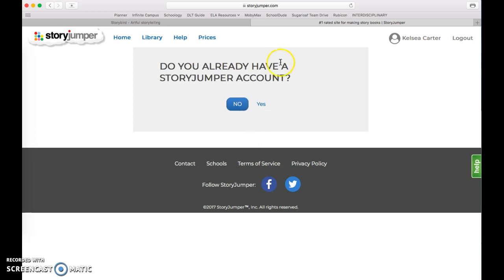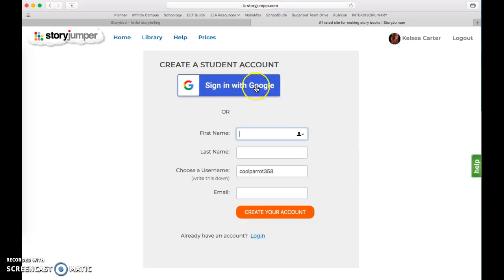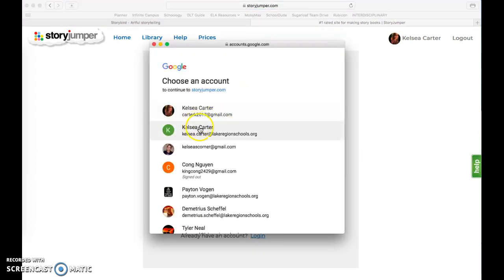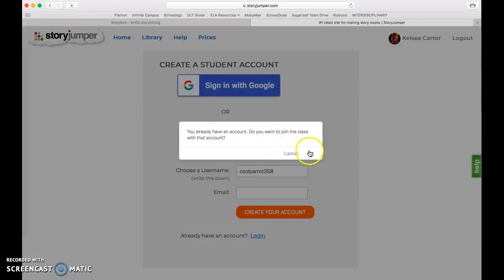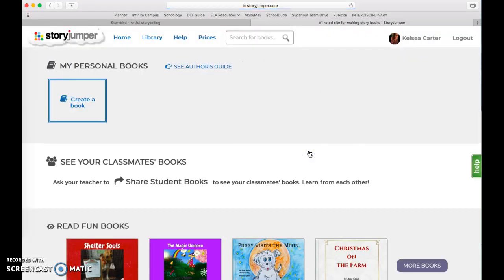And if it asks this, do you already have a StoryJumper account? You're just going to click no. And then you're just going to sign back in with Google. And then you're going to click OK. So now that you've created an account, it's now time to start creating.